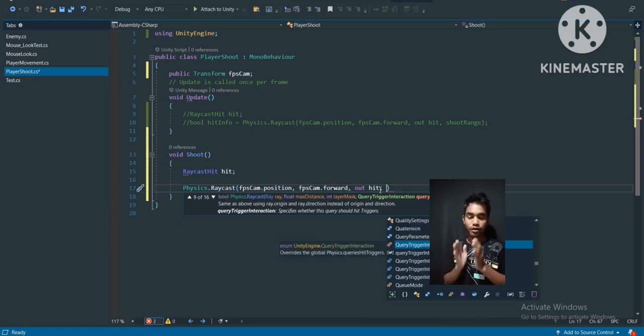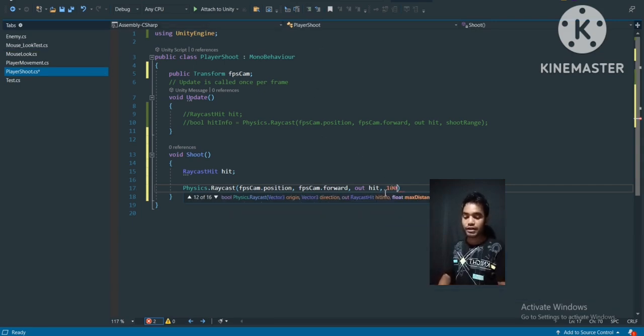Then the next argument you can pass is the range, or you can just leave it, but we want a range. It is the distance we want to shoot the ray. You can type something like 100f or 50f, it's totally up to you. But let's create a variable, so we don't need to come to this script and change this value again and again.